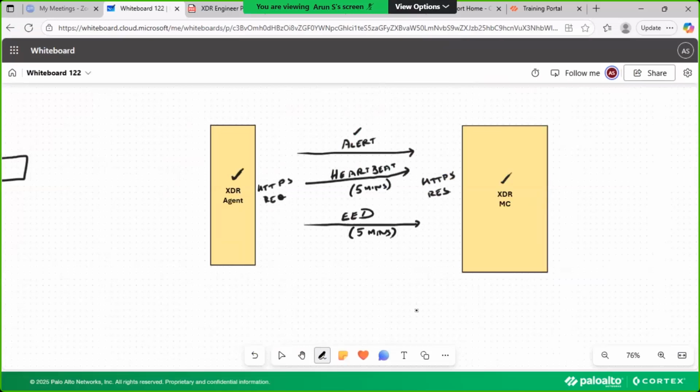So for all these things, sending the alert is in real time. As soon as the event occurs, it will be sent as alert. Then for performing the heartbeat, every 5 minutes, to pull the profiles, policies, whatever changes have been made, it performs a heartbeat every 5 minutes. And also every 5 minutes, it is going to send the enhanced endpoint data, whatever logs are there, from the agent to the management console. And this is done by the HTTPS. So whenever it has to send, it will establish a HTTPS connection.